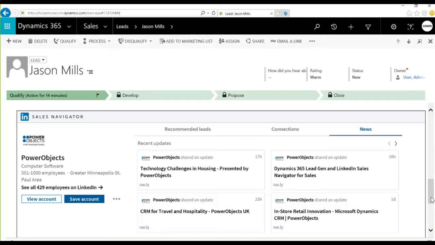Okay, so there is a question that's come in. Before I pass control back, it's just asking, what's the cost of Sales Navigator? Is it licensing based on users logged in, for example, or do you need to license everybody?